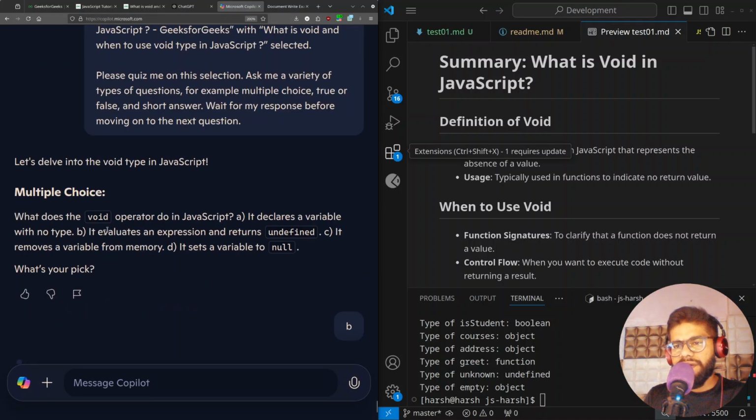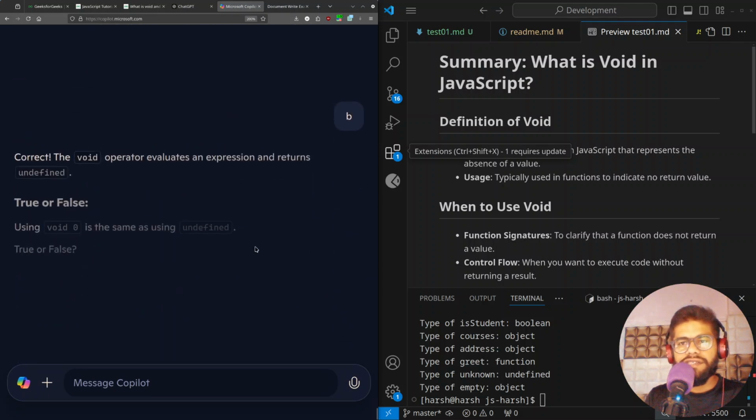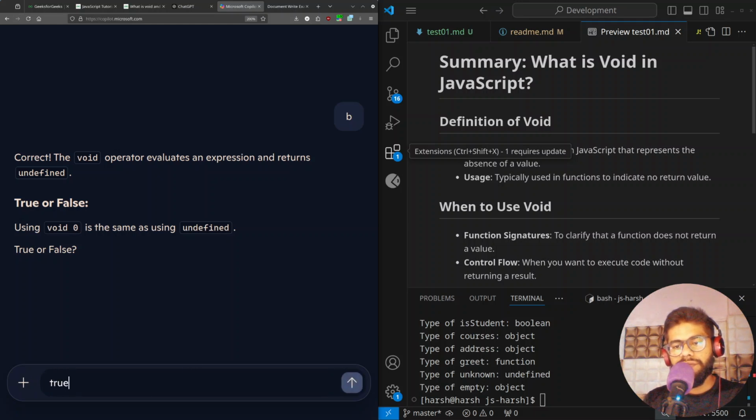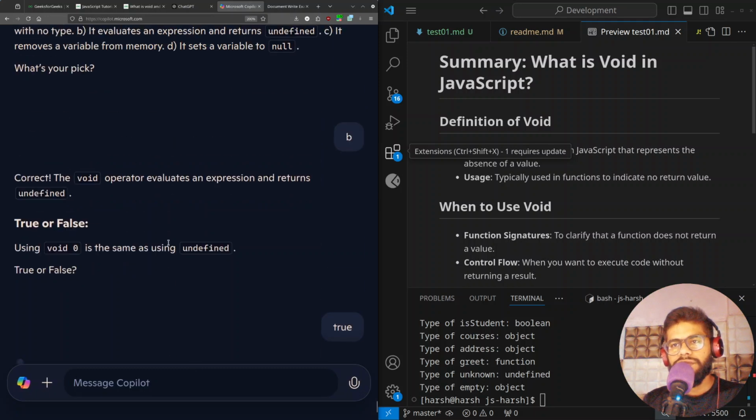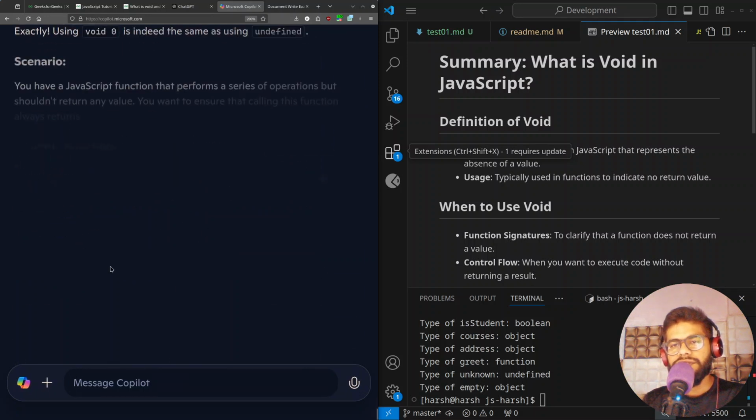JavaScript void evaluates an expression and returns undefined. True, because instead of using undefined, we can write void 0.